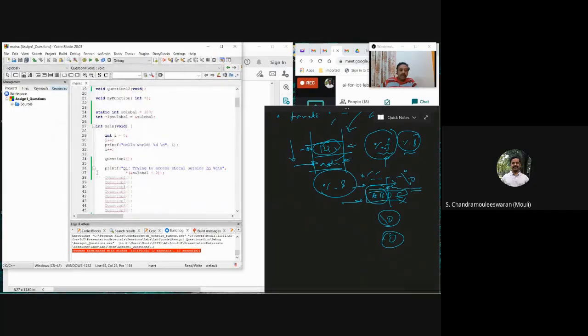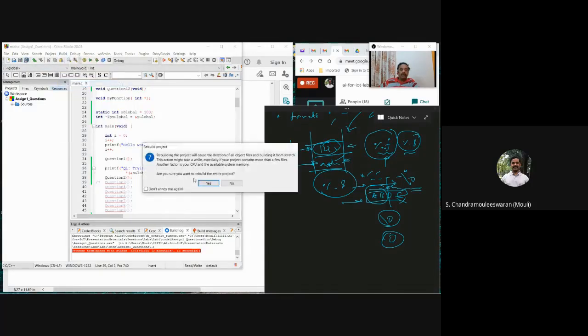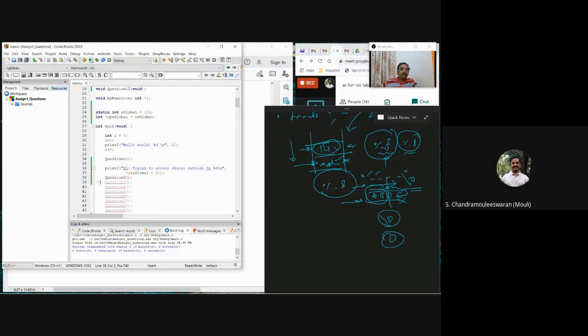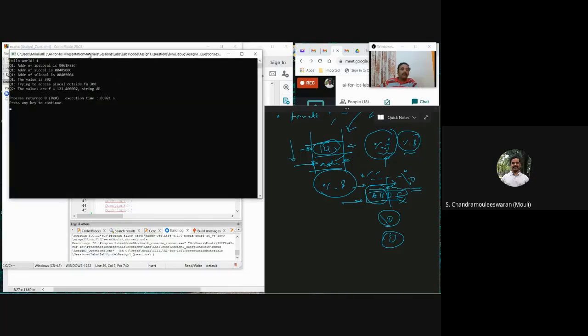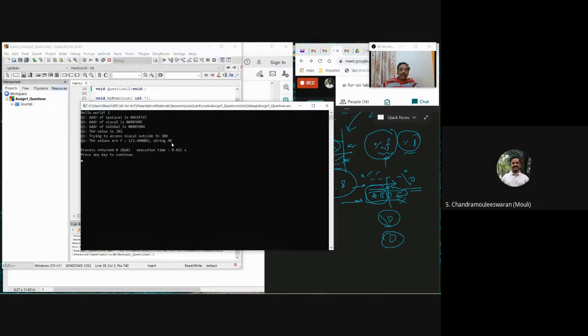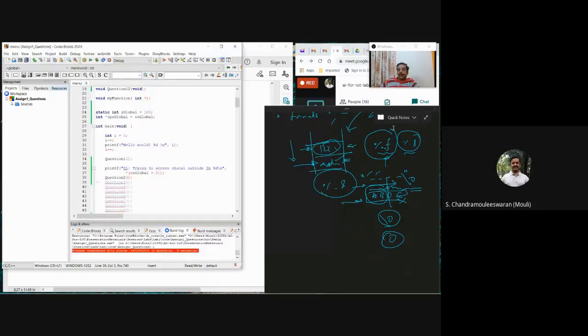I hope this is clear now. Build. So you can see AB stops there and then F is there. Okay, fine. Any questions on this, guys, before we go to the next question?